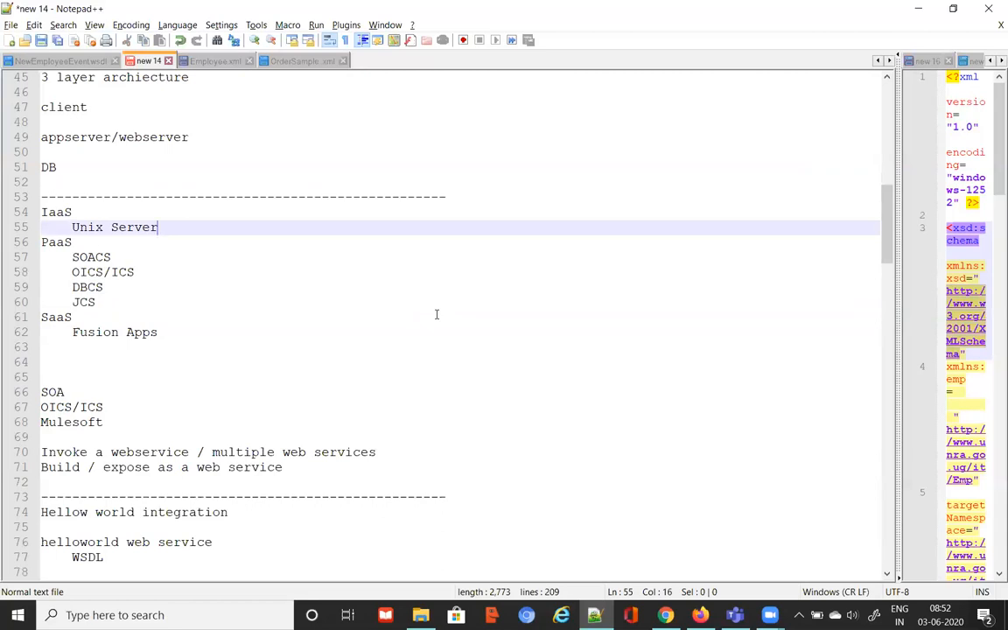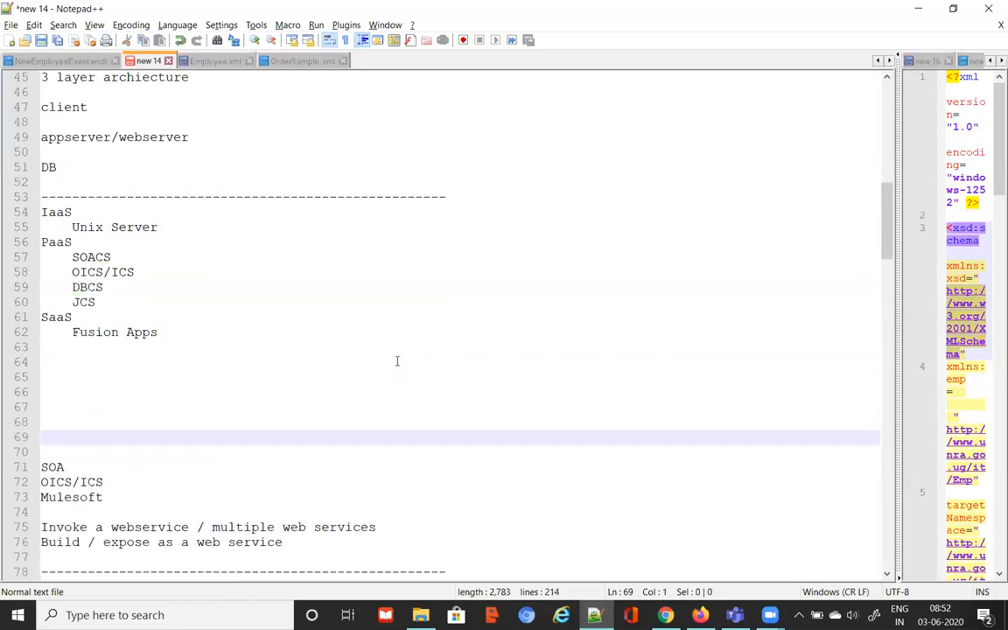But you're categorizing them. If I'm taking only a host with an operating system, they call it infrastructure. If I'm taking middleware like SOA CS or a database, then I'm calling it PaaS. And then you use the Fusion applications, which is SaaS. You understand logically why they made it, right? I didn't explain too much about that.